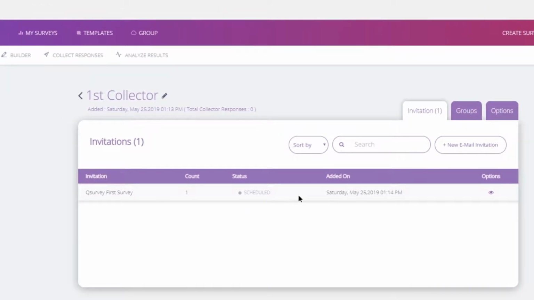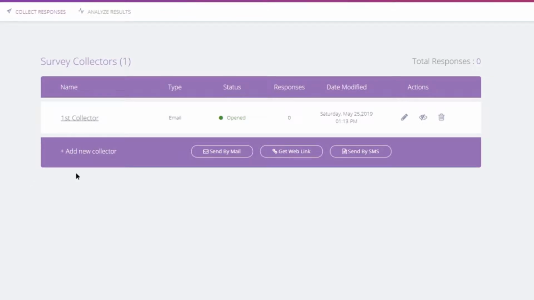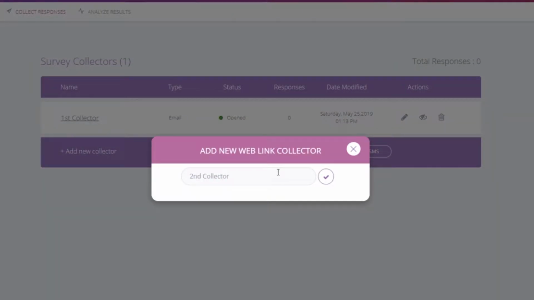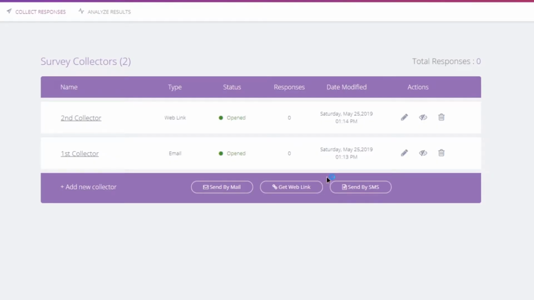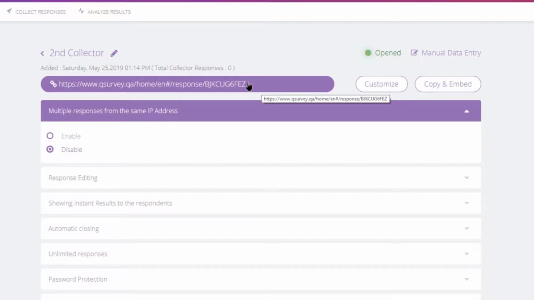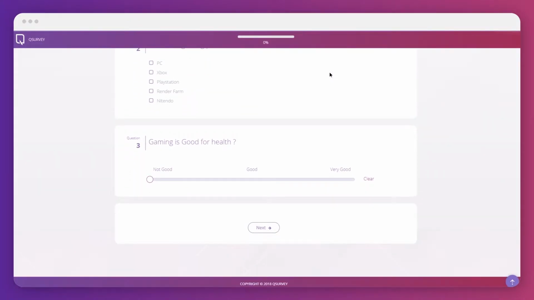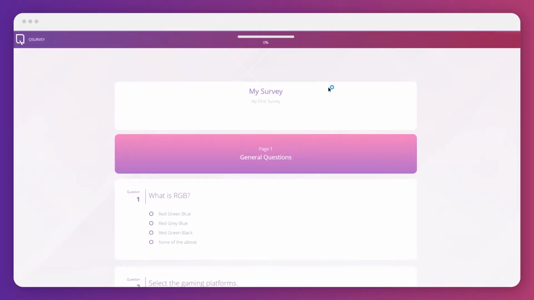You can also create more than one collector. Just click on Collect Responses again and add a new web link collector this time. Type in the collector name. Then edit the web link collector you just made by clicking on pencil icon. Copy the link and you can share it with anyone on social media. Once a user clicks on the link, it will automatically take them to your survey.